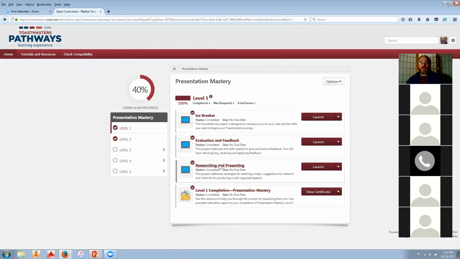Once all the other projects are checked off, you can then click on it. It's not going to let me launch because I've already done this one. It will have a mark complete. And once you click the mark complete, it sends you a message saying an email has been sent to your VPE for them to verify.